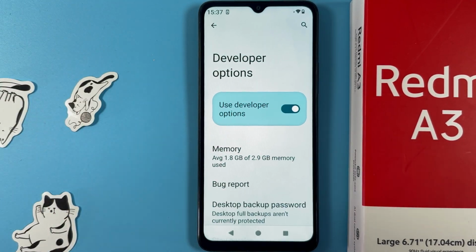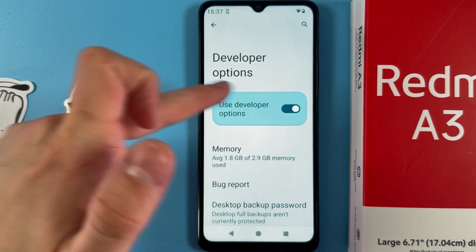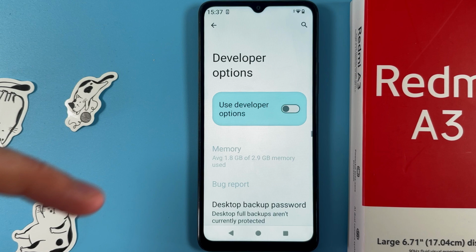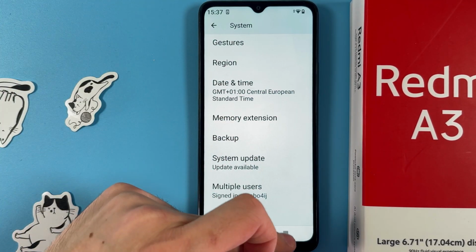And when you're done with everything and want to close your developer options, simply find this switch on the top, tap on it, and they will be turned off. Now, if you're gonna go back, as you see, they disappear.